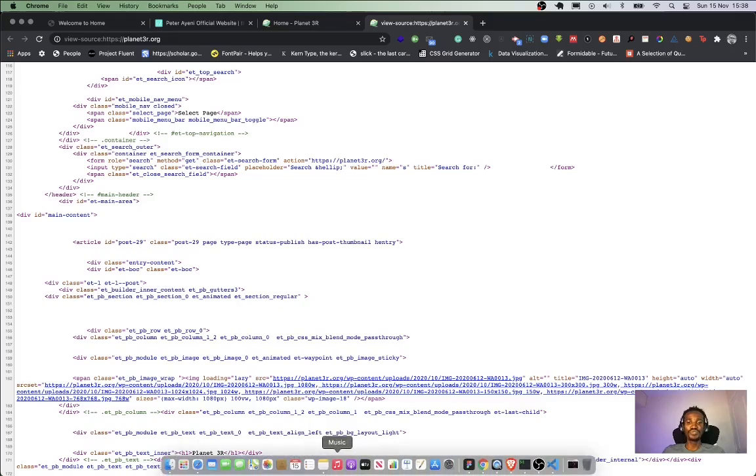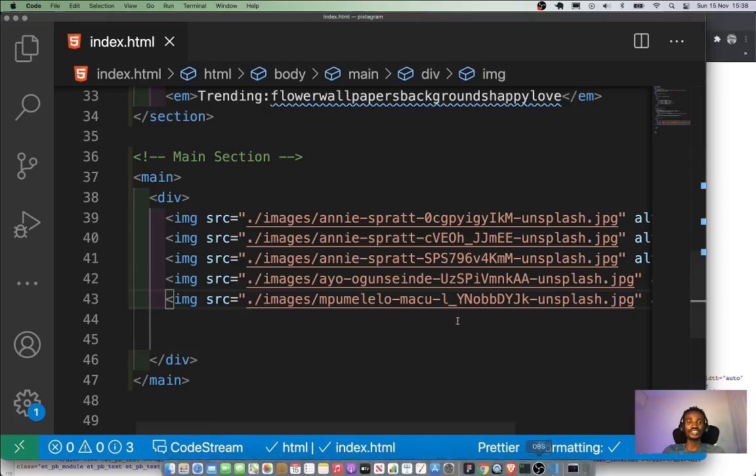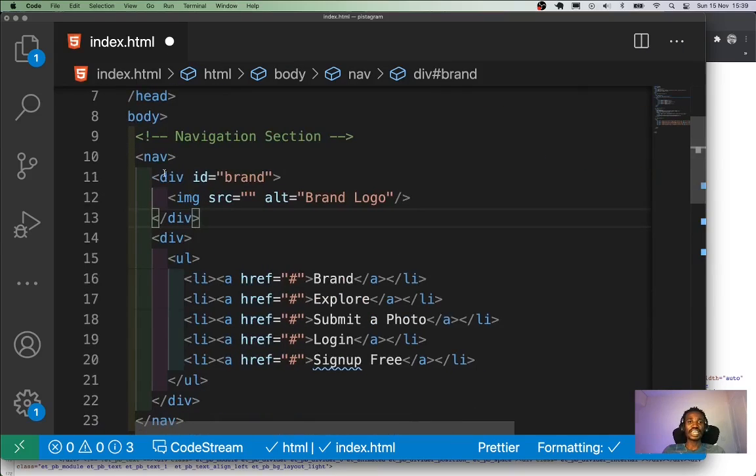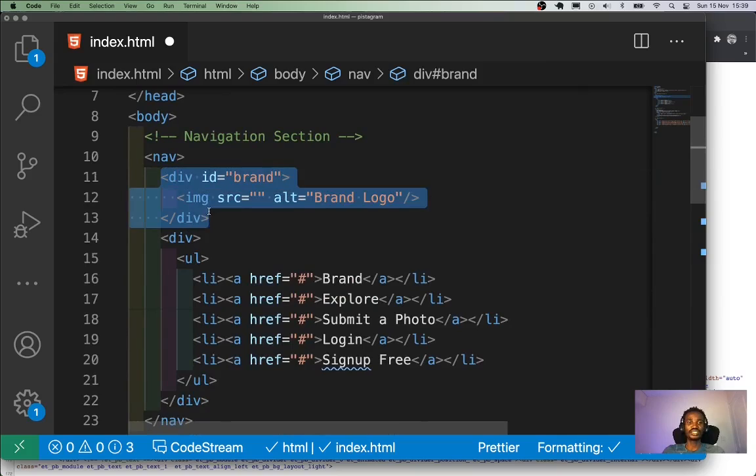So before we move forward, I'm just going to tidy this up a little. So we have all this now. We have this image. What we can do is here we have an ID. So we can call this brand. The ID helps us to identify this image div, so that when we are styling this image, we can target it specifically and add a custom style to it.